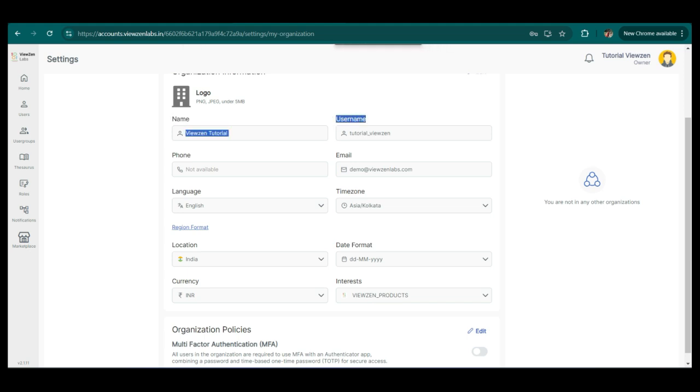Username, phone number, and email. This information is the same as what you provided at the time of signing up. Currently, we do not allow you to update this information. Language. Currently, only English is supported. In future, you will be able to use other languages as well.